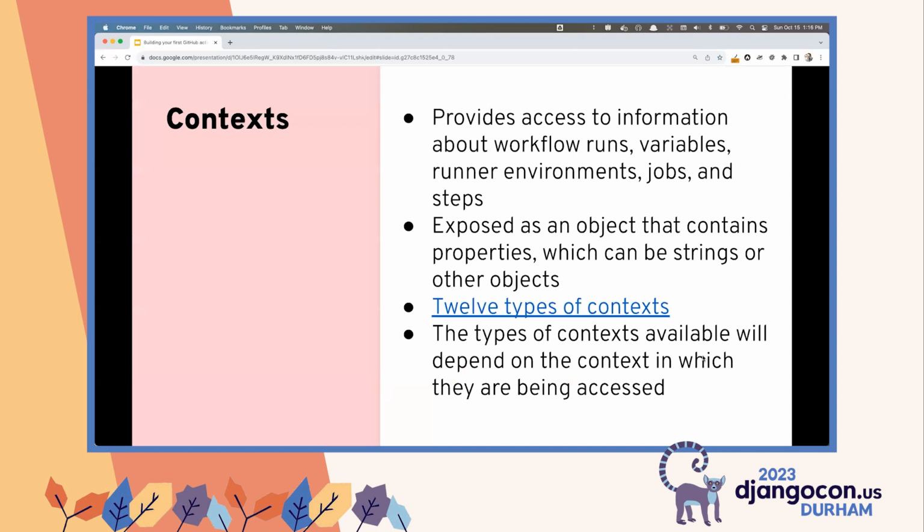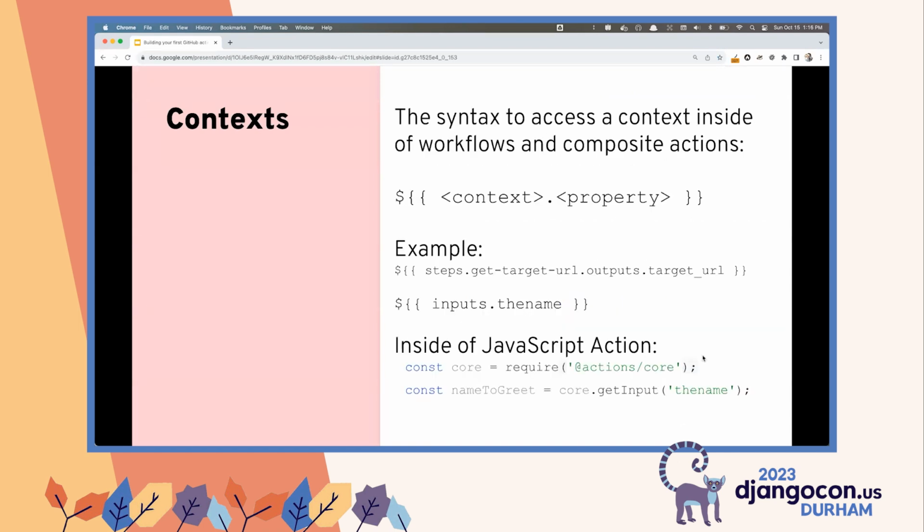It is important to note that you might not have access to every context. So for example, there's something called a matrix that you can access. If you're not running inside of a matrix, then it makes sense that you wouldn't have access to that particular context. To access a context for your custom actions, as long as they're not JavaScript custom actions, you use a dollar sign, two curly braces, the context name, a dot, and the property you want to access, and then two ending curly braces. So in this example I showed you earlier, we have inputs dot the input name, or in the case of steps, I might do steps, the step ID, its outputs, and then the output ID.